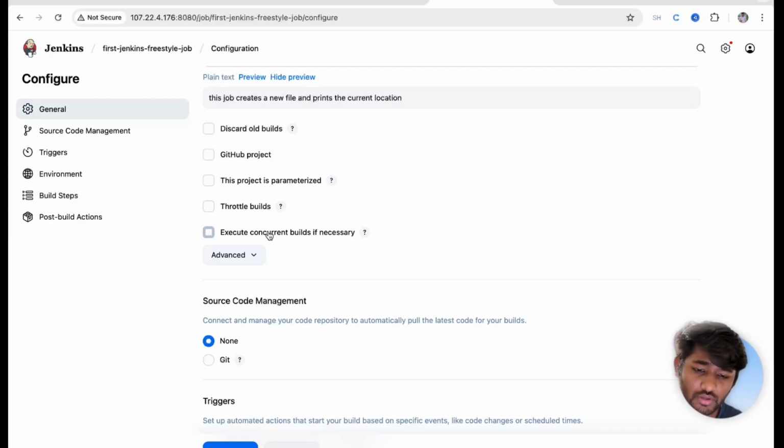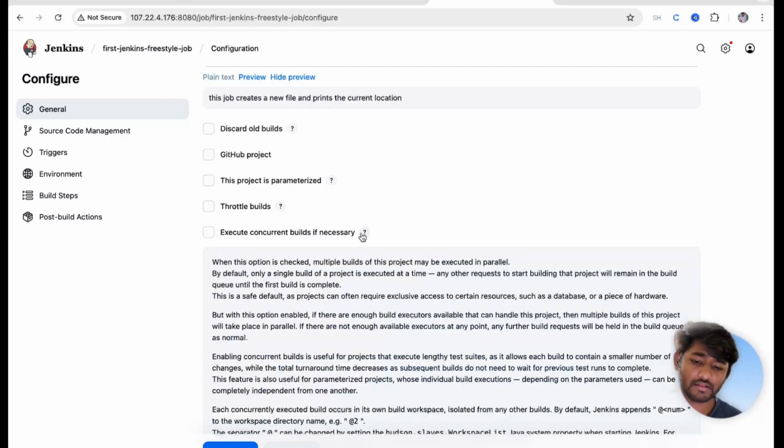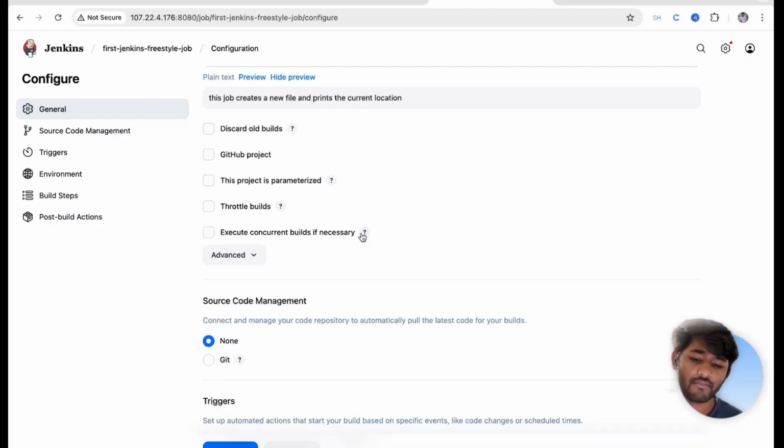So throttle build is definitely something that you can actually use. Next is execute concurrent builds if necessary. Now let's say if you want to build parallelly, you can just check this thing. Okay. When this option is actually selected, you can just build parallel jobs in this specific job.